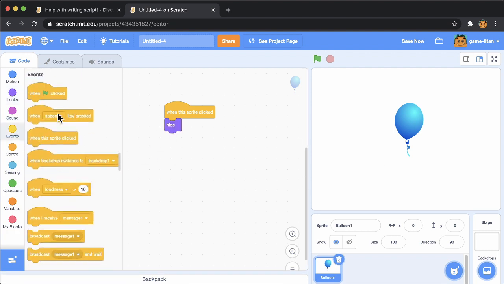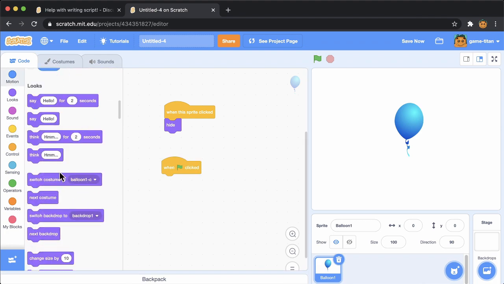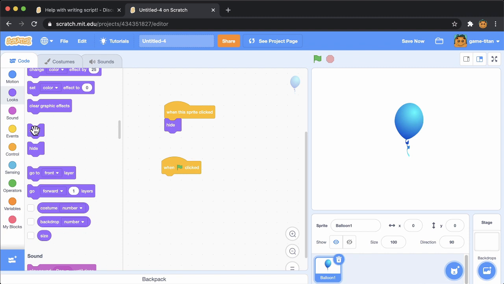And then at the beginning of the program, have the balloon show so it's ready to be clicked on. But that doesn't really look like it's popping, it just kind of looks like it disappeared.